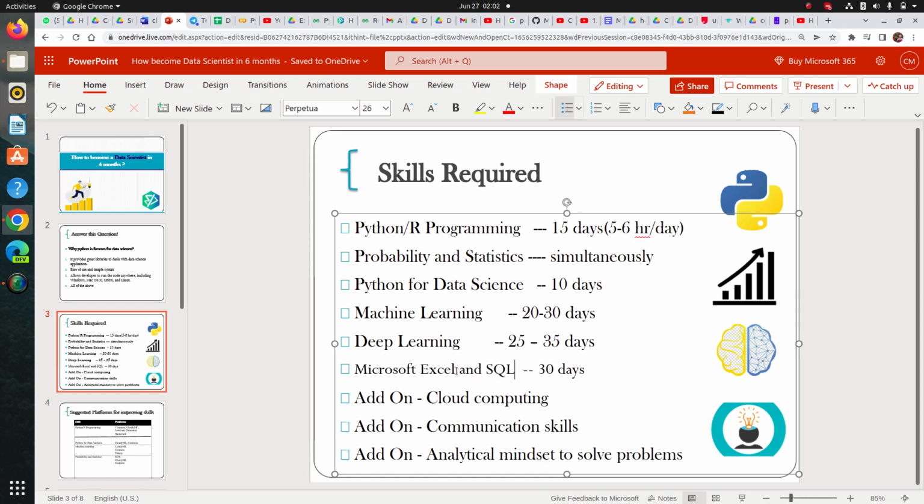Next thing is Microsoft Excel and SQL. Excel is also necessary. Sometimes you may need to visualize a dataset through a tool, and SQL is used to interact with the databases and to fetch queries. Both of them can be done in 30 days. For example, let's say you are learning Python or machine learning, you can spend an hour on Excel and SQL to keep these things in the loop.